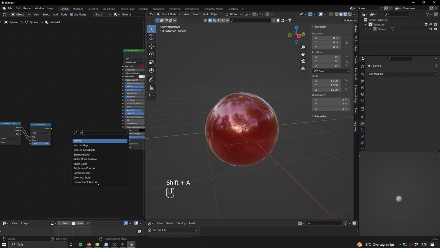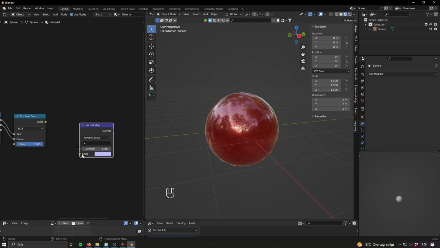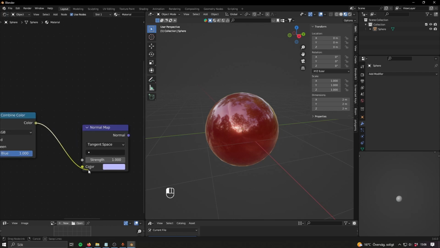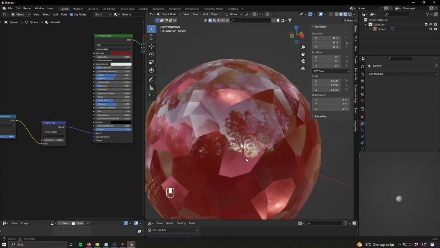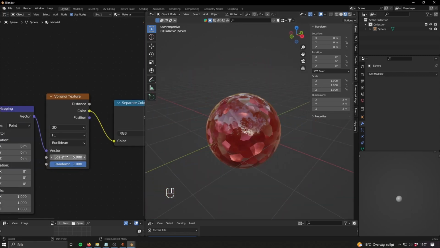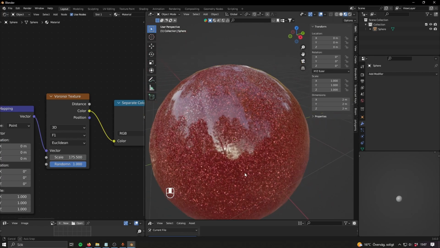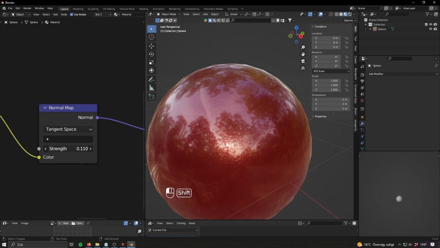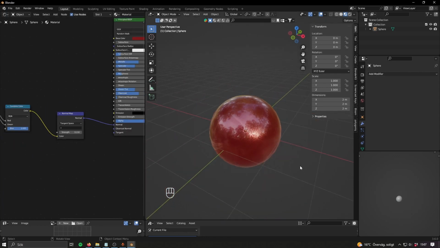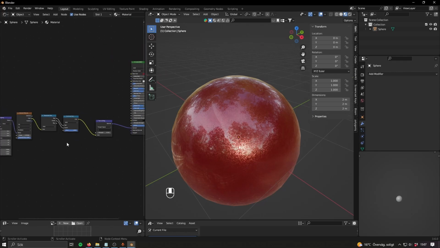I'm pretty sure if you do this, you still need the normal map node. Plug in the color, plug it into the normal, and then it's all about adjusting the size first of all, and that's a bit extreme, so you just want to adjust the strength here, and you have a basic car material.